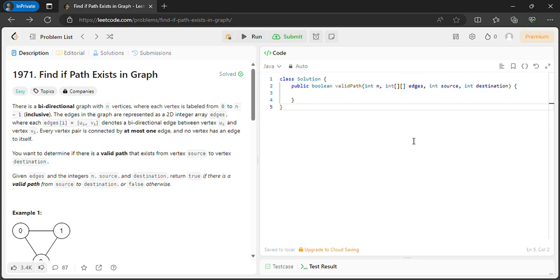Hi everyone, so today we are going to solve a very important problem, that is we have to find whether a path exists in a graph or not. It is a very important LeetCode problem which is under the easy category. We'll look at it and then solve it.